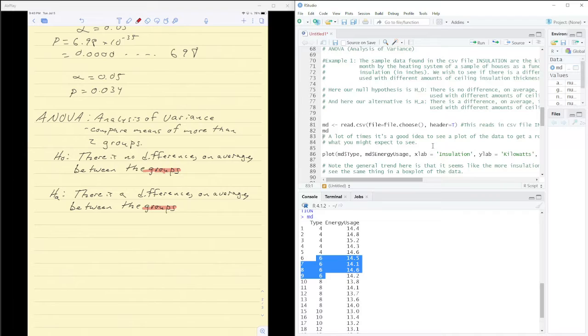So we're going to end up specifying it to make R not register these as numbers. And then we have here how much energy is used in kilowatt hours.